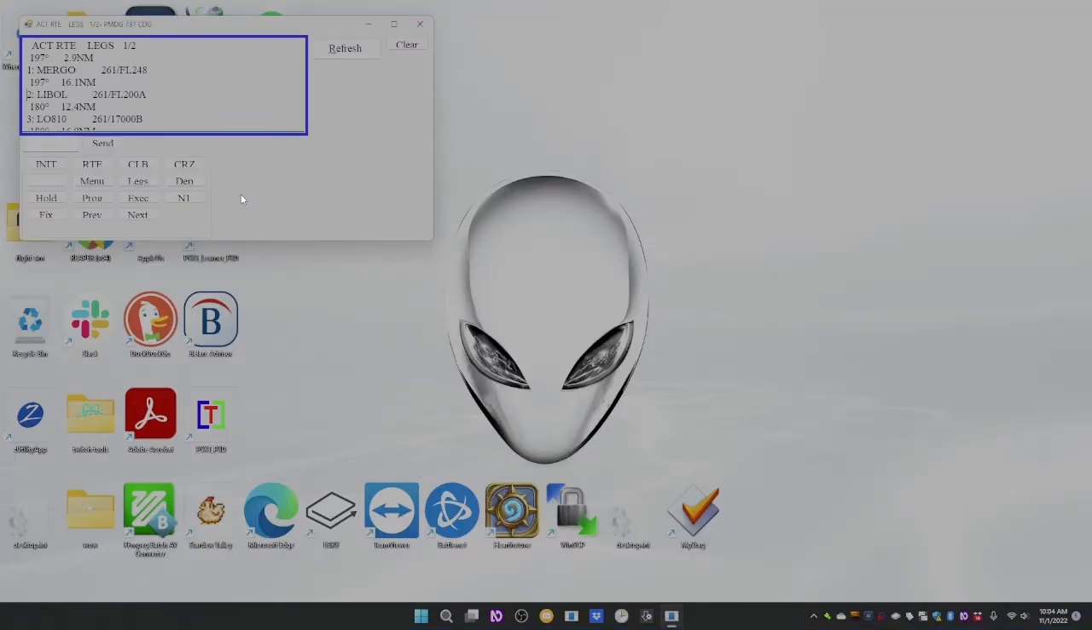FRT 197 degrees 2.9 minutes. Myrtle 261 slash Delta 248. Well, we actually missed that waypoint, but that's okay. We missed the level, but that's alright. 197 degrees 16.1 minutes. Myrtle 261 slash Delta 248.